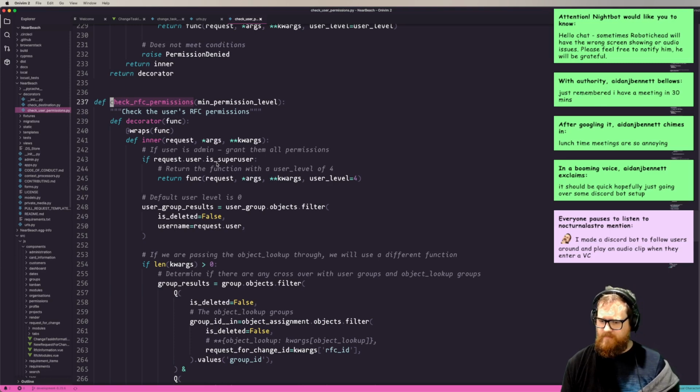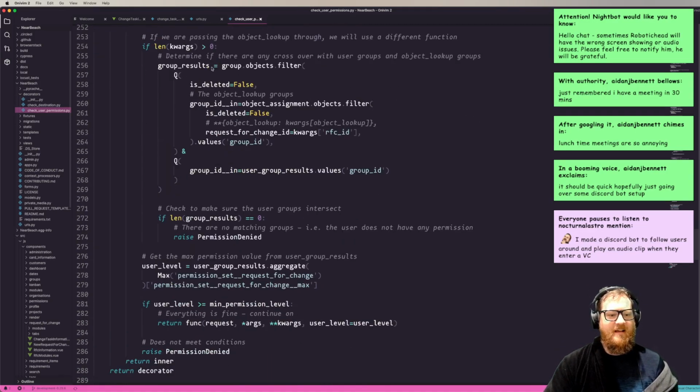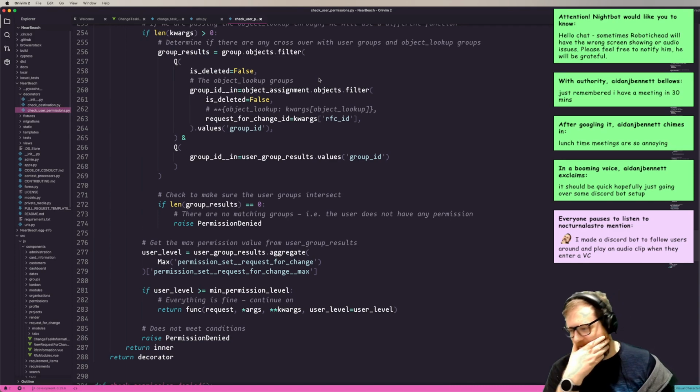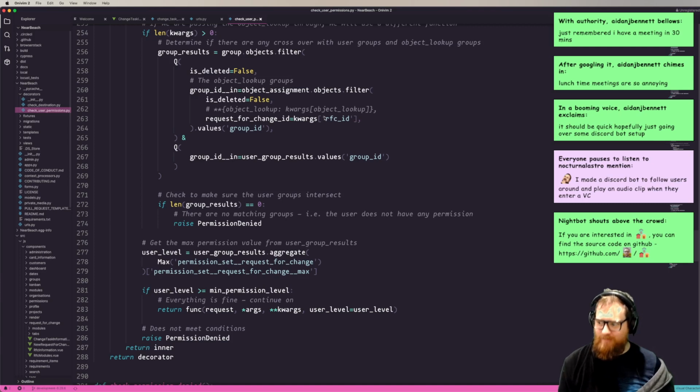So, yeah. I made this Discord bot to follow users around and play an audio clip when they enter a VC. Sorry, I've just got the Malcolm in the Middle where the pianist is playing music at the hotel, and he's playing like as people are doing stuff.